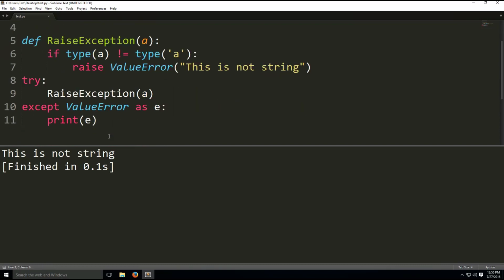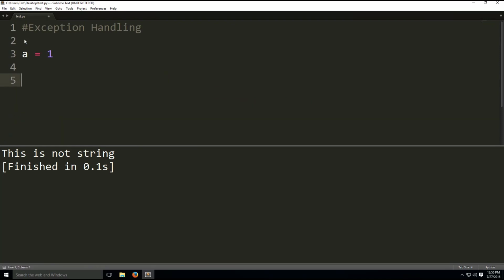Another way to test a program, instead of using raise, is the assert statement. When this statement is encountered, it causes the expression to be evaluated, and if the result is false, then an exception is raised. So let's write an example. Just erase all of this. This time we're using assert. As you can see, it's highlighted, so it's a keyword.